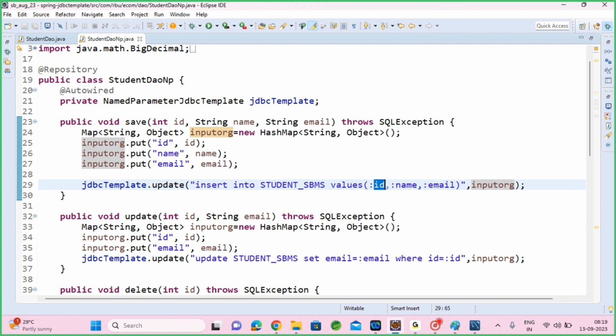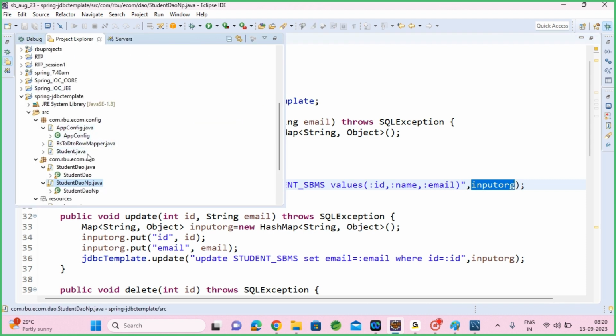So in place of this ID, whatever value is assigned, that value will be inserted here. Same way for this named parameter name, this is the value. And for the email named parameter, this is the value. These values will be passed during execution. This query will be executed, and these are the input arguments passed to that query. That is the simple difference between both.